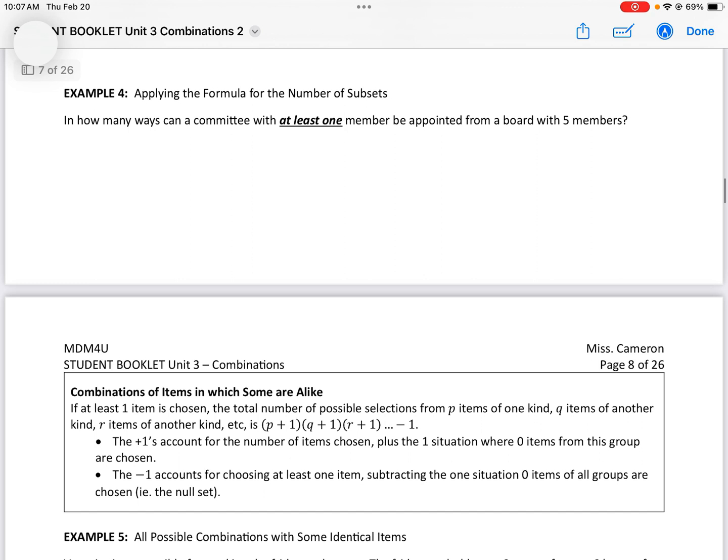Okay, so applying the formula for the number of subsets. In how many ways can a committee with at least one member be appointed from a board of 5 members? Okay. So there's 5 members. There's member 1, 2, 3, 4, 5. Again, either include or exclude. Include, exclude for all of them.